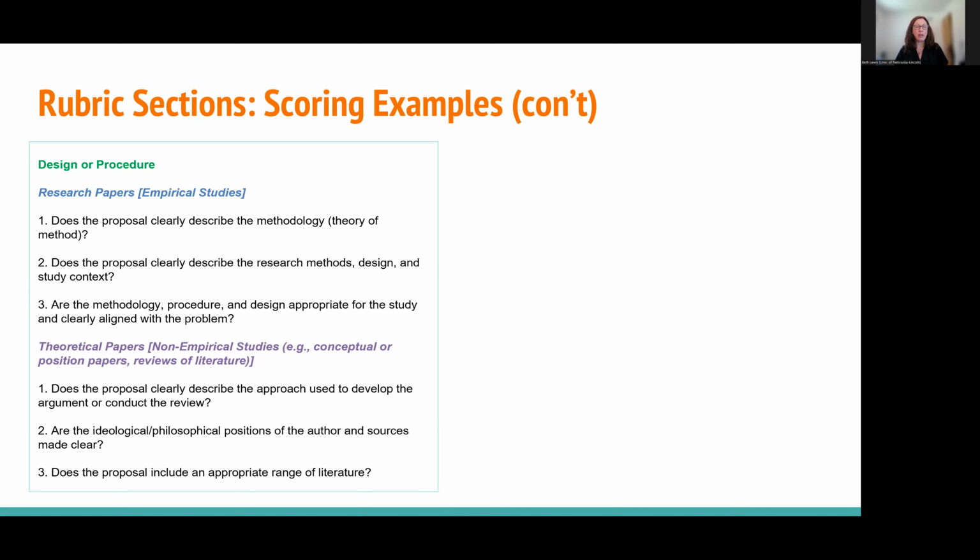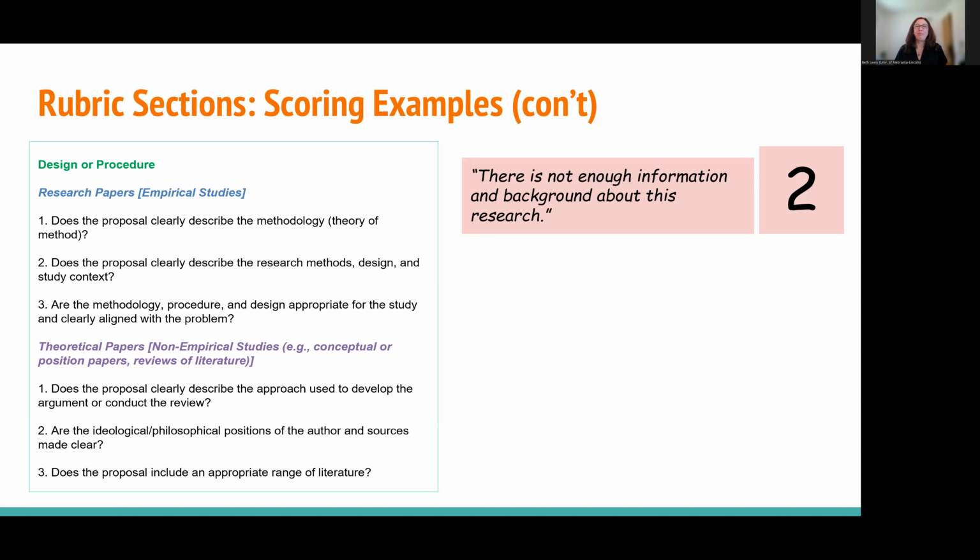So we're looking for a clear methodology. We're looking for an approach to be identified. We're looking to see if there's a description of the research methods, the context of the study, if it's an empirical study again, and whether the methodology and methods design are appropriate for the study. That's different again from the theoretical piece, which might perhaps be more grounded in ideological or philosophical positions of the author. And as long as those things are identified and made clear, then people are good to go. So Neta, here's your example for what not to do.